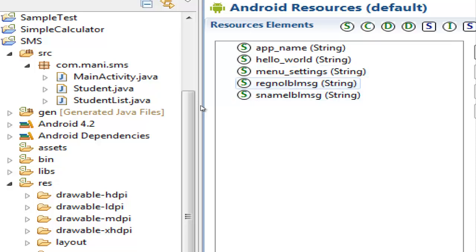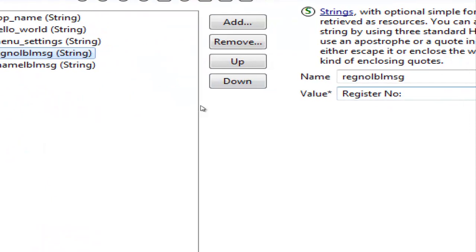Yes, name, register number, label is there. If you click on this, you will see the actual values. If you click on this, you can see the actual values. If you want, you can make changes to this also. It's also possible.